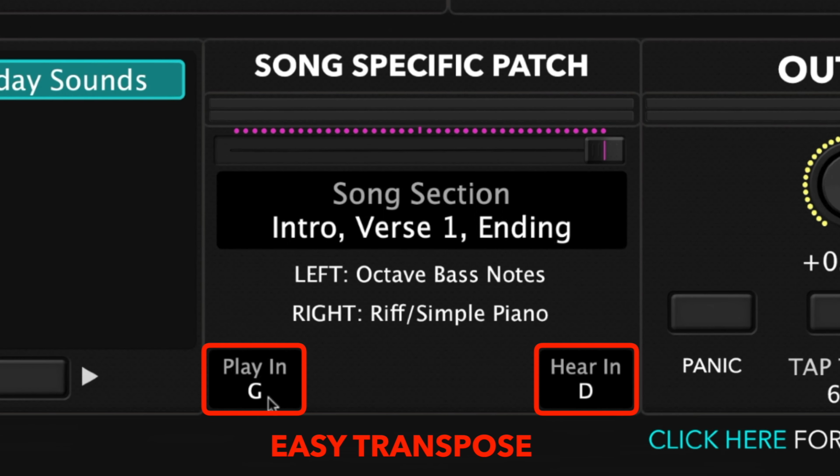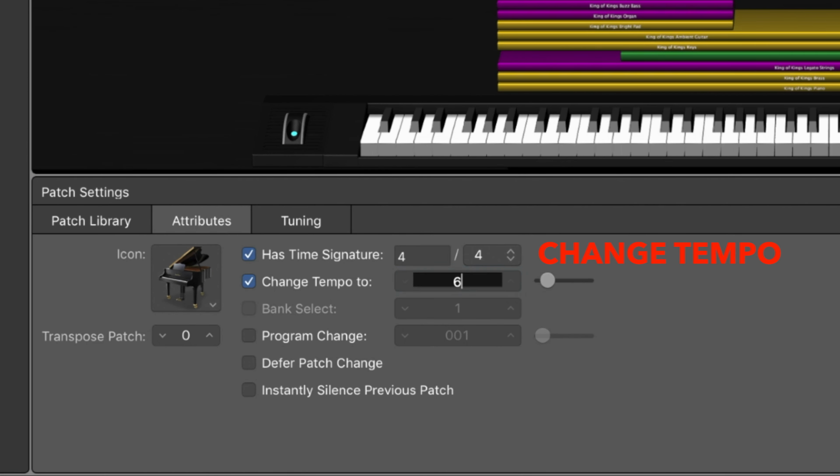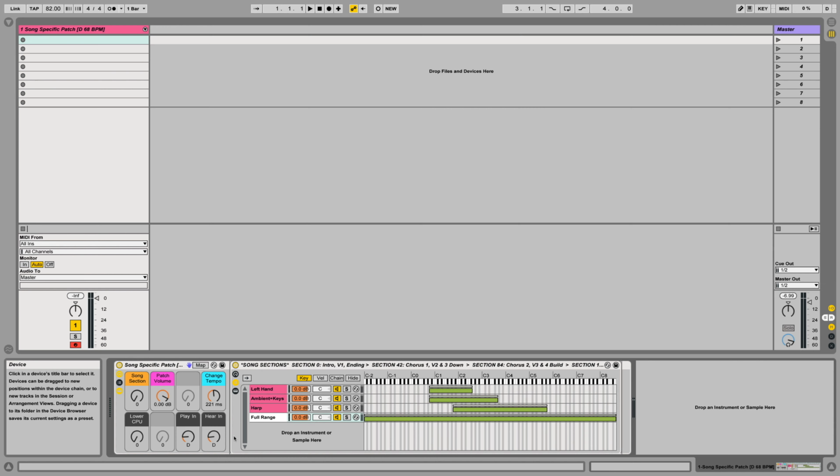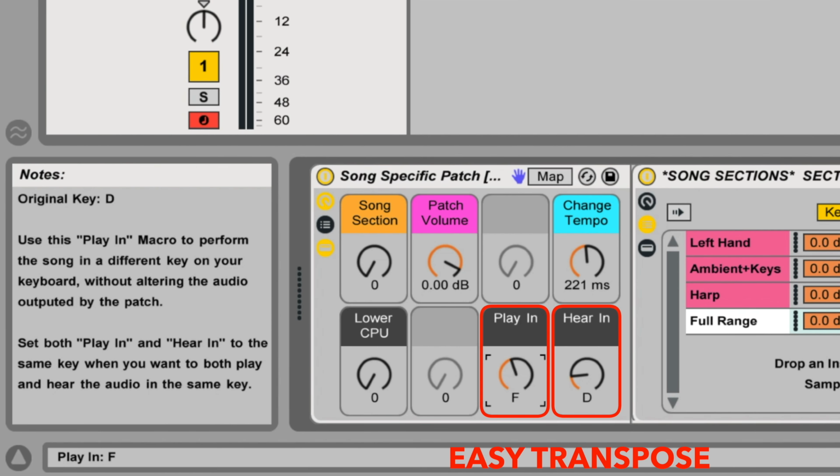You can change the key you play or hear the song patch in by using Easy Transpose, and you can change the tempo as well. Details on how to adjust both the key and the tempo are included in your download. For this video, I'll be demonstrating the MainStage version of the song-specific patch.